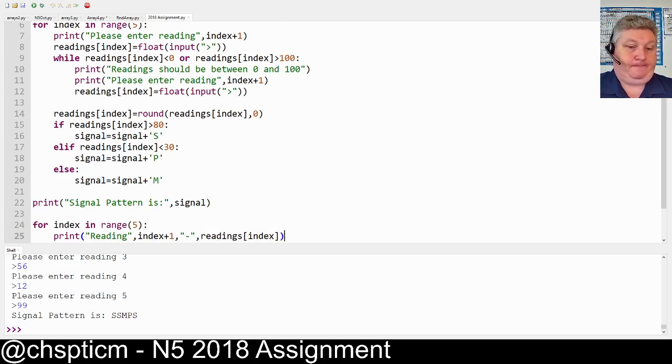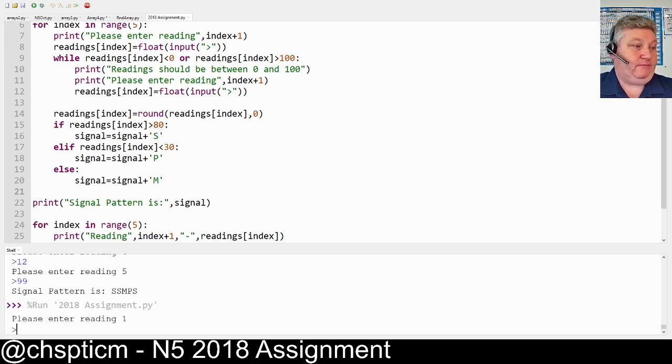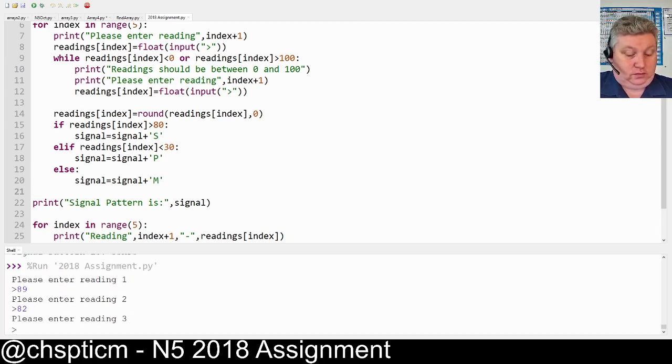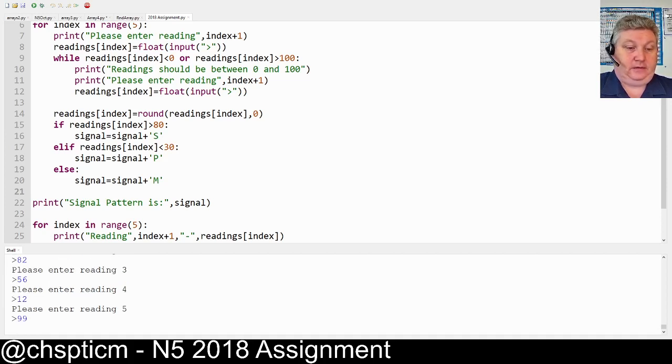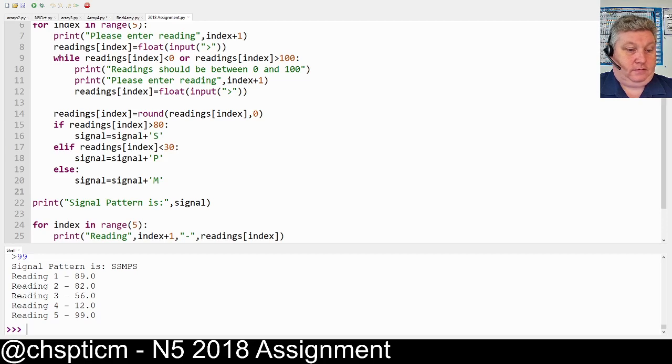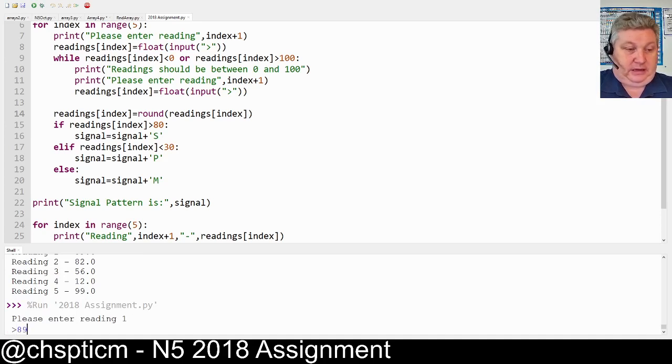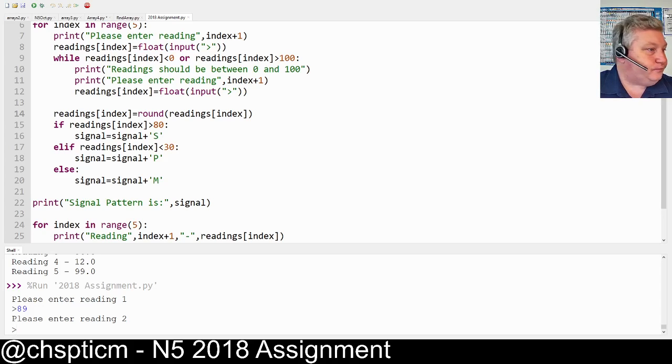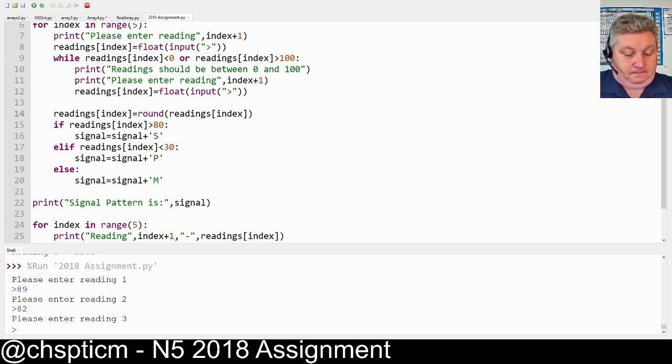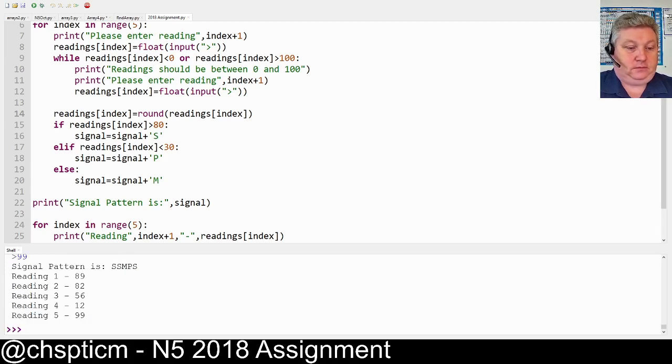I go ahead and run the program, and I'm going to put in again the test data that it gave me, because I'm looking to see the same thing. So it's 89, 82, 56, 12, 99. Okay, 89.0. Because I've rounded to zero decimal places, but it's round to zero. It still stayed as a float, didn't it? So let me just have a wee look. 89, 82, 56, 12, 99. And there we go.